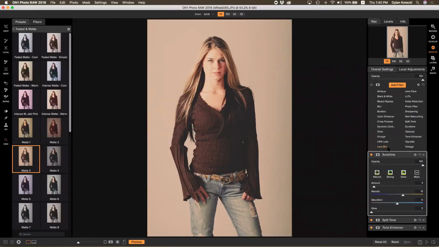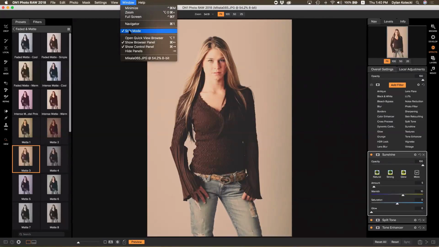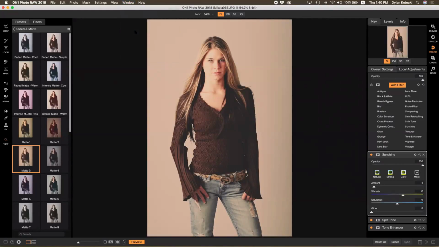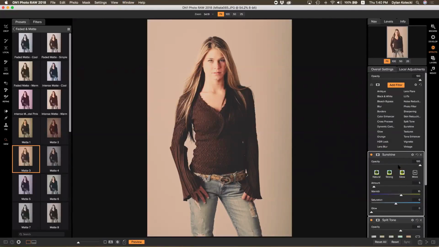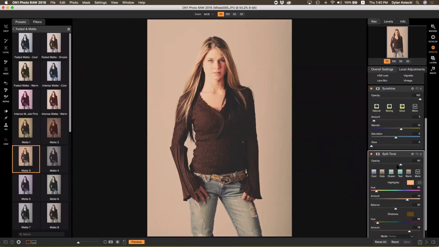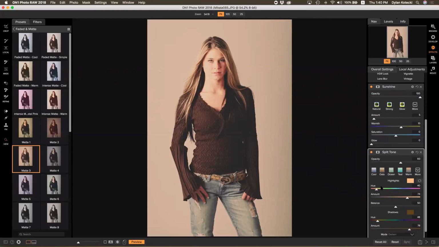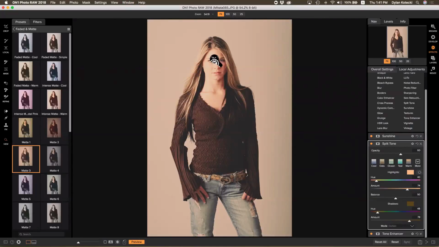If I wanted to look at these all open at the same time, I can go up to my window menu and uncheck solo mode. As you can see here, if I click split tone, now split tone's going to open. So if you want to work on two filters and play with them at the same time, and see how one affects the other, that's a great option. I personally don't work that way. I prefer to keep mine in solo mode here.